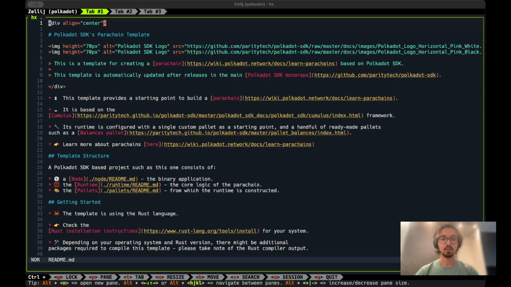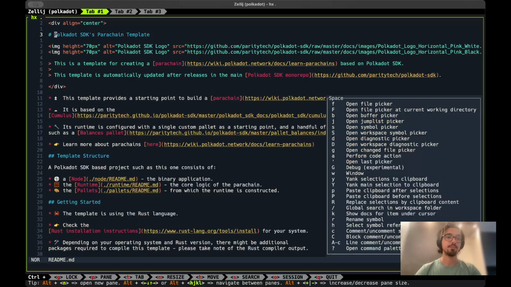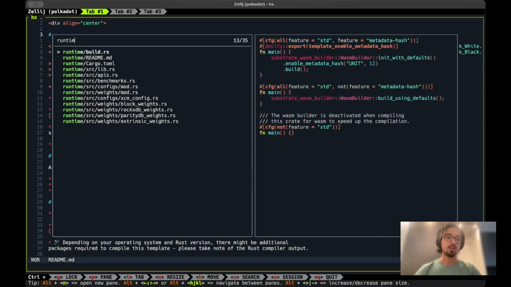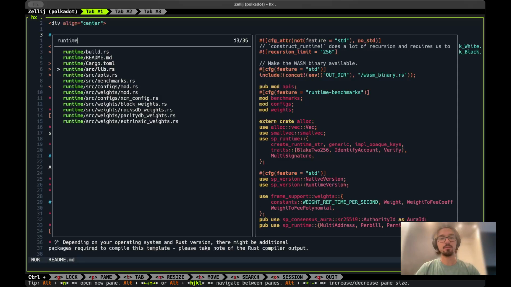Here we are in an editor, a terminal, with the parachain template open. This is the README that we just saw. And what we're interested in, you can see the structure of this repository is the node, the runtime, and the pallets we saw. But inside the runtime, there are some interesting things. One is the lib file that has all the pallets, little modules of logic inside of our blockchain runtime, containing the business logic of our blockchain.